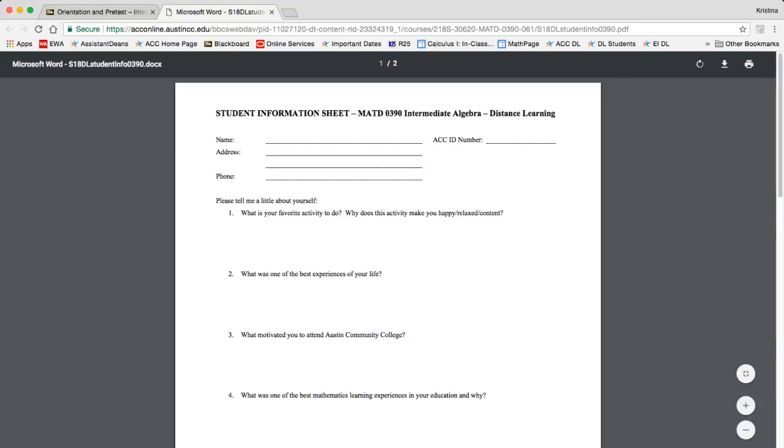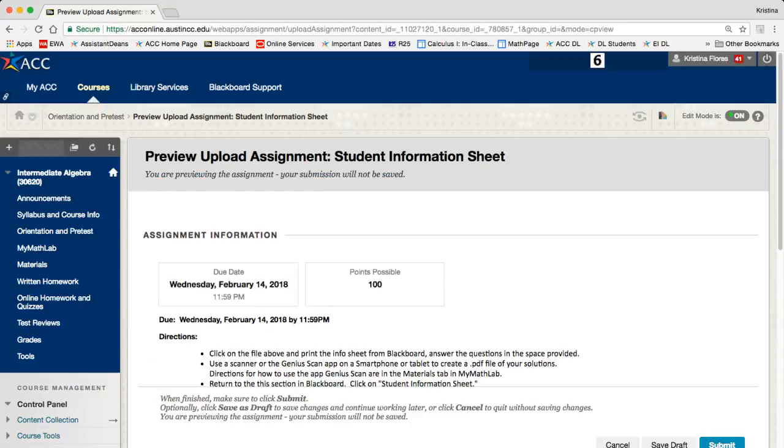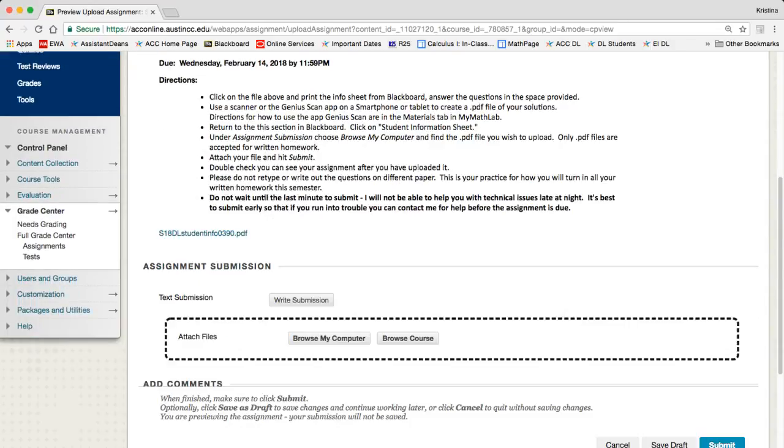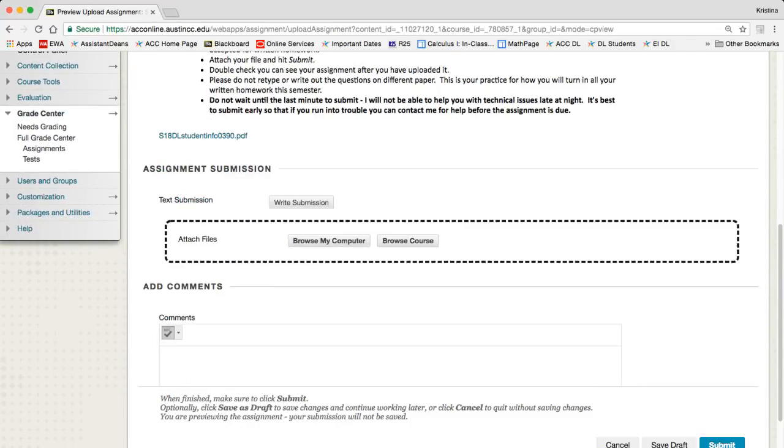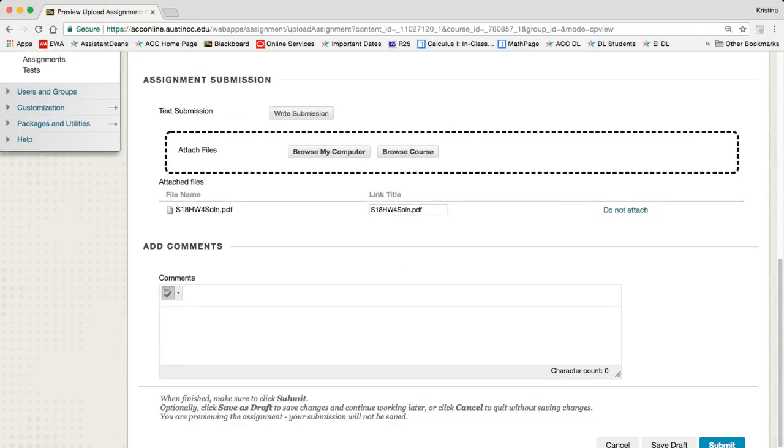I posted a video yesterday with how to use an app if you don't have access to a scanner. Once you've completed it, you're going to come back to this assignment, click on the assignment, see where my mouse is, student information sheet, and then you'll see these options. It tells you when it's due, it reminds you of the directions, and then you're going to click Browse My Computer. So once you've created your PDF, you will have saved it somewhere on your computer. Let's say that I wanted to come in here, just as an example, I would click on my PDF, this is not the actual assignment, and then I would upload it here. If you had any comments you wanted to make to me, you could write them here.